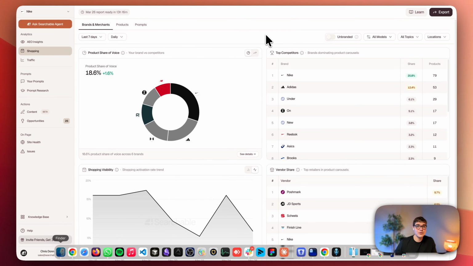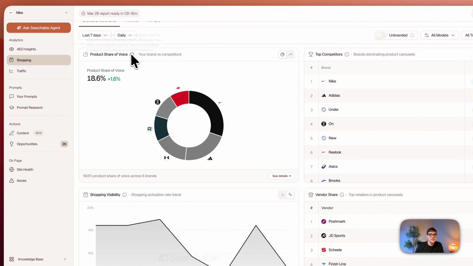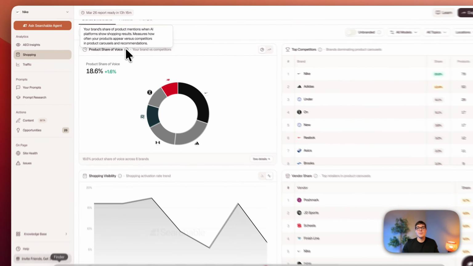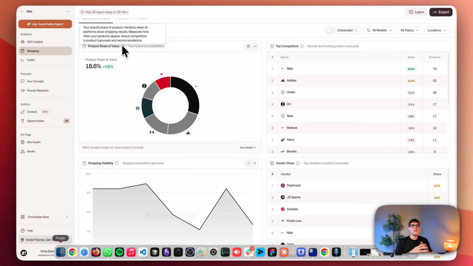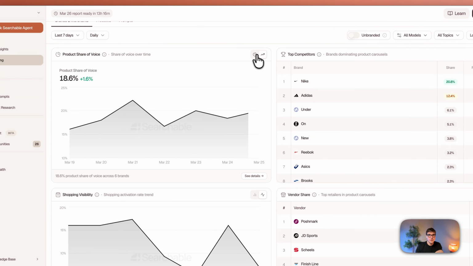So without further ado, we can just jump into it. Over here, we have our product share of voice, effectively understanding your brand's share of product mentions when AI platforms speak about your brand, and it measures how often your products appear versus competitors in different types of shopping features within LLMs, whether they're product carousels, lists, effectively whatever the case may be. You can toggle this view over here with a nice chart view.